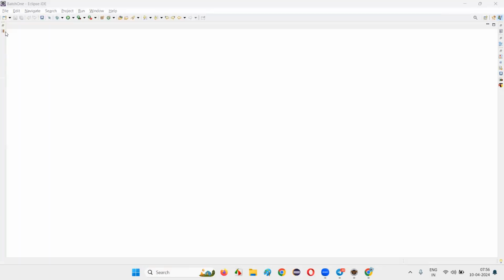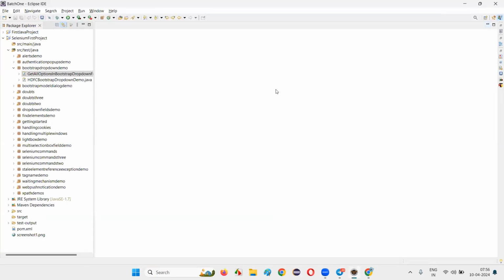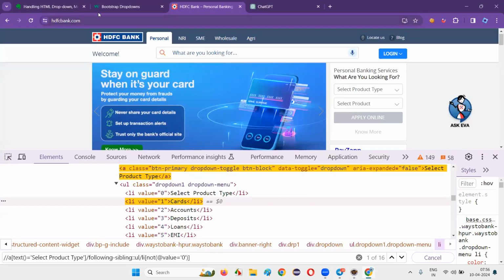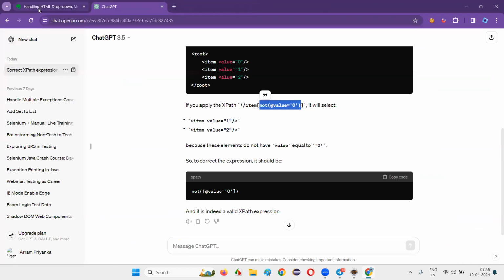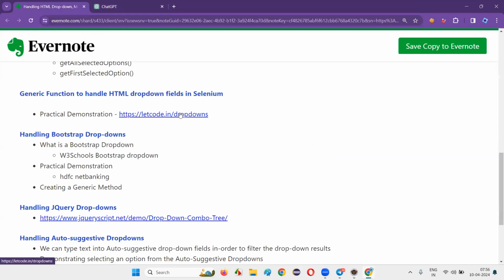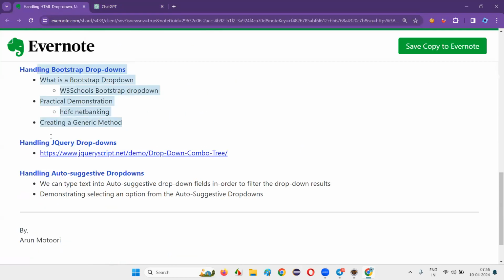So that's how we can work with the Bootstrap dropdown fields, guys. Let's go back and see what else we are left with. Then we have jQuery dropdowns and then auto suggestive dropdowns. This we'll see in the next sessions, guys. Today we'll not cover them because I want to cover these things in depth. So jQuery dropdowns I'll cover tomorrow.